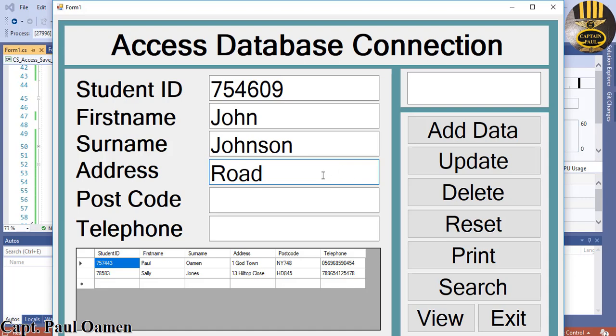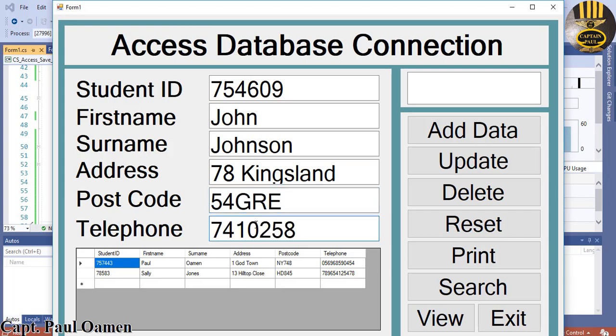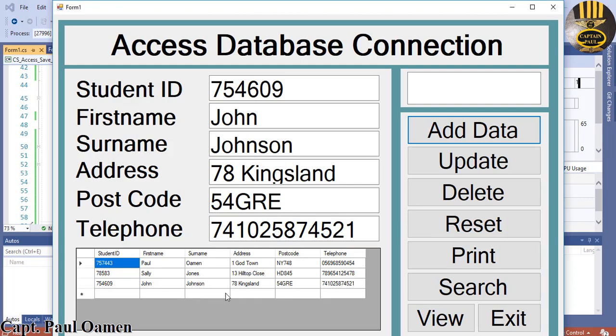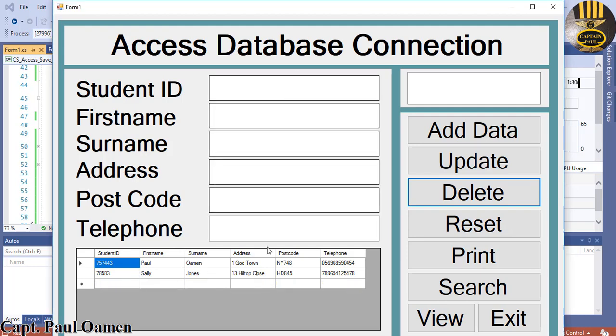Let's just change that to RD. Okay. All right. Code, telephone number, update, yes, and there we go. Johnson's details is there. And let's assume we want to get rid of Johnson's details again. So just come right here, click on delete. Yes, there, all gone. You see that, guys?